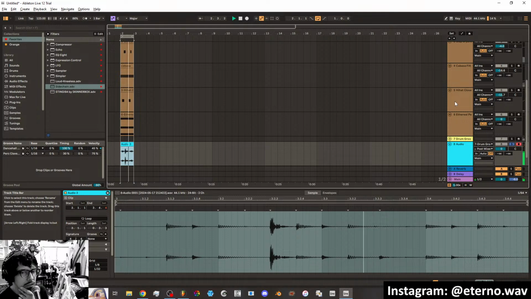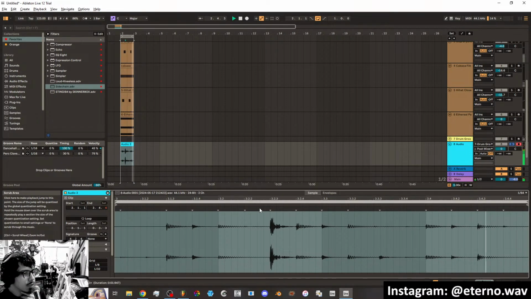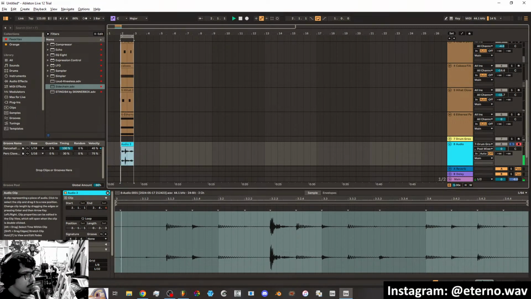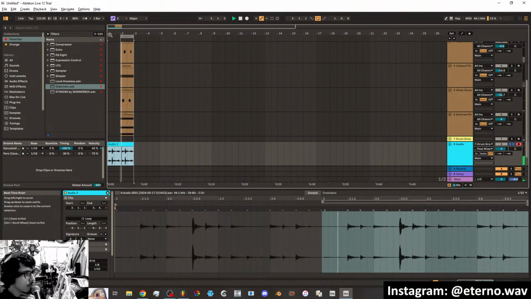Okay, I see how it does it now. So it records over it, but it's not really recording over it. It just kind of hides the rest of the recording, right? That's kind of how that works. Like if I expand this, it shows the recording before.